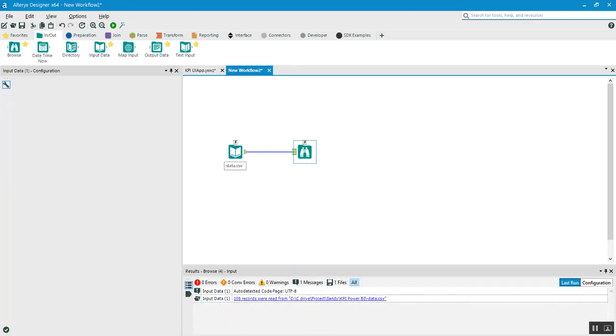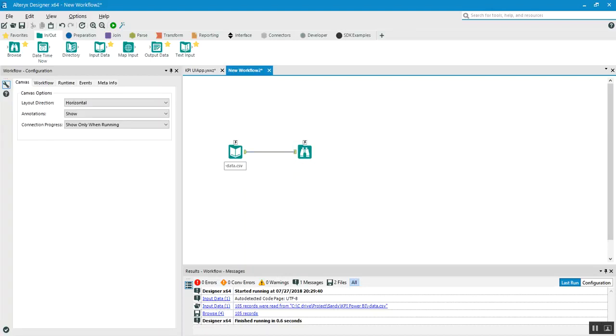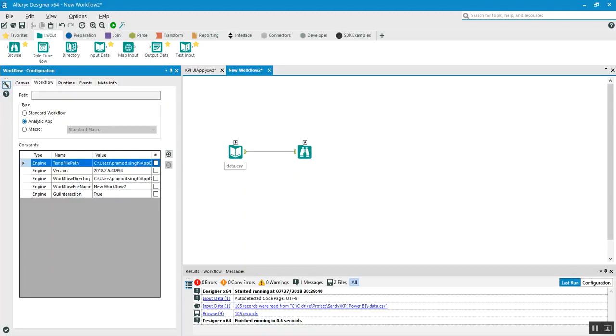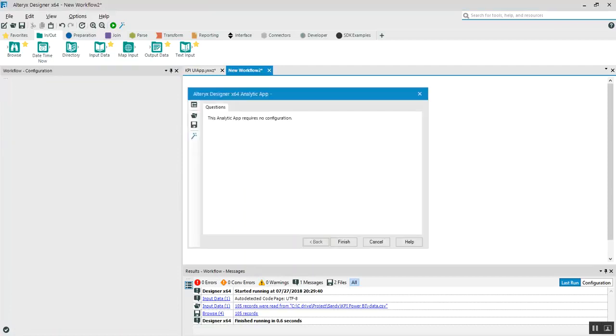Now, if you want to convert this canvas or workflow into an application, you need to go to workflow and select the type. We have three options. First is the standard workflow, second is the analytical app, and third is the macro. So we need an analytical app. Once you create an analytical app, this little magic stick will pop up on the top bar. If you click this magic stick, I'm not sure what it is, but I'm just calling it a magic stick.